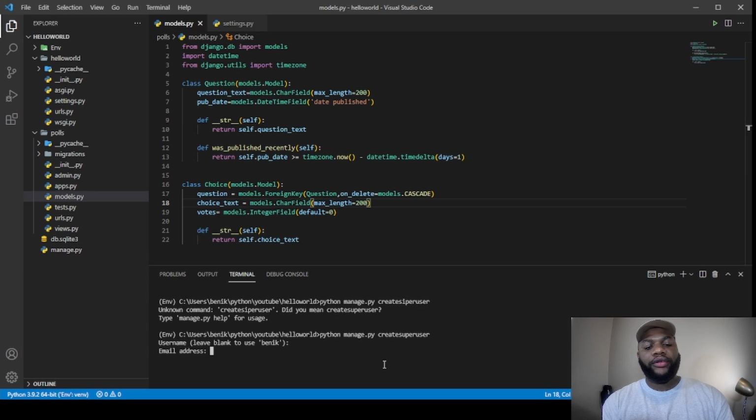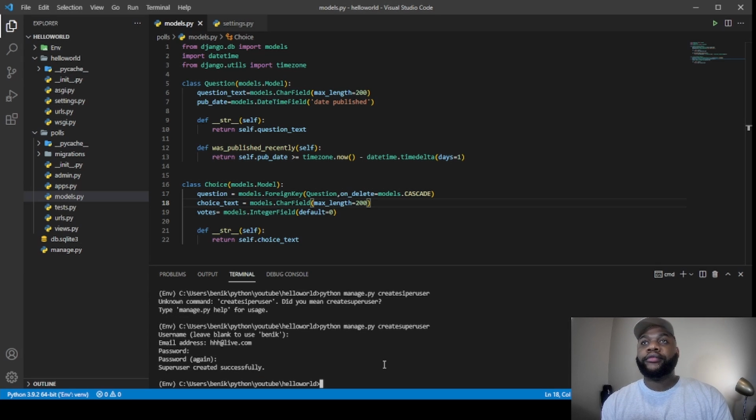Email address, hhh@live.com. Password, and create a random password again. Okay, now we have created a superuser, and finally we're going to run our server in order for us to see what happened. So python manage.py runserver.